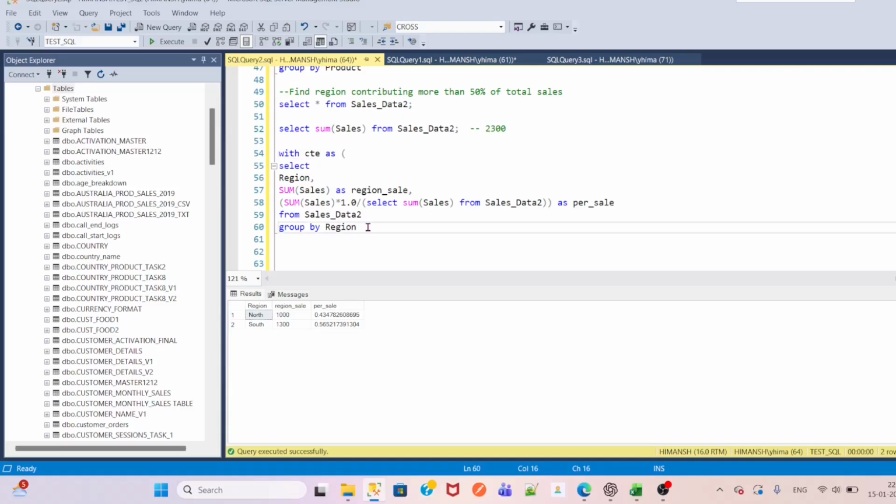Okay, so we will wrap all this table into one table, which is this one. Now we want to fetch those which have more than 50%. So we will select, let's say, star from CTE, where this percentage sale will be more than, we can say, 0.5. 0.5 means more than 50% here in our calculator.